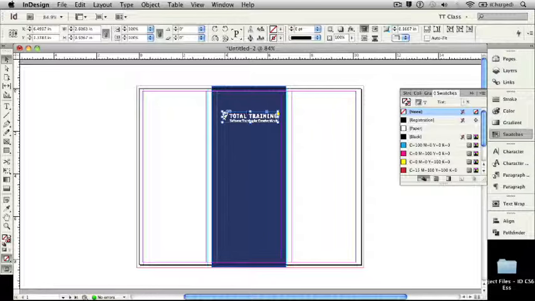I want to rotate that. So I'm going to go to my control panel here, and I'm going to set a center reference point, and go to the rotation options box here, and instead of leaving it at 0, I'm going to rotate that at minus 90 degrees, which means it'll rotate 90 degrees clockwise, just like so, and now I can place this right over, just like so, on the back panel of my trifold brochure.